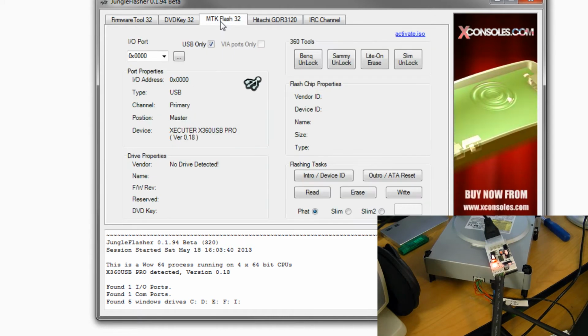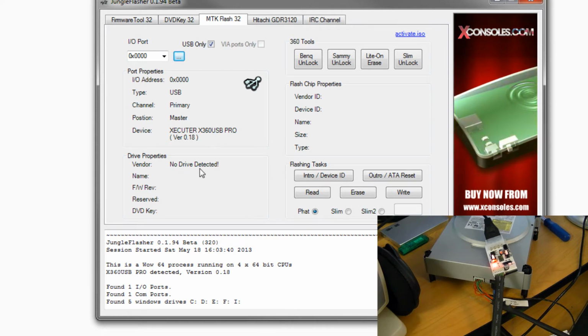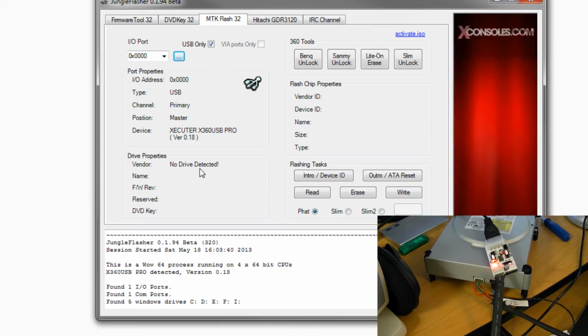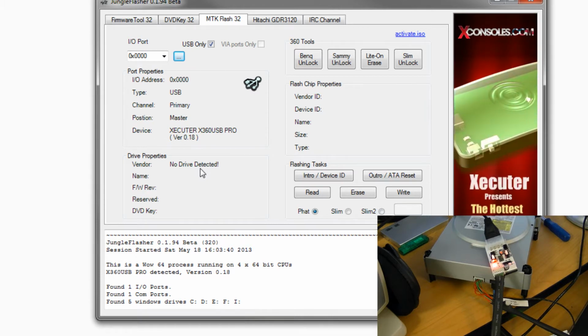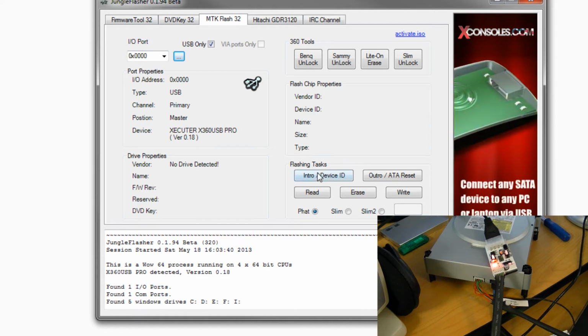So how do you know if your drive is bricked? Well, if you have everything hooked up properly, just like here, and it says no drive detected, that is how you know your drive is bricked, or if your drive just isn't turning off or on or doing anything like that. So first off, this is what you need to do in Junk Flasher. You need to come over to intro/device ID and then just wait for a message to pop up.